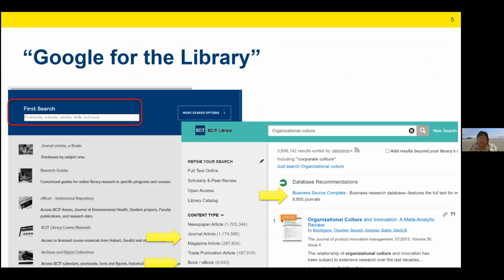Now, this is the front page for the library. On the far left-hand side, you'll see a search box in red. It's called First Search. Well, think of it as Google for the library. All you have to do is type in a keyword or a phrase, and hit the enter button, and then you could pull up information that we have in the library. This is information that's unique to the library and not necessarily found during an internet search.